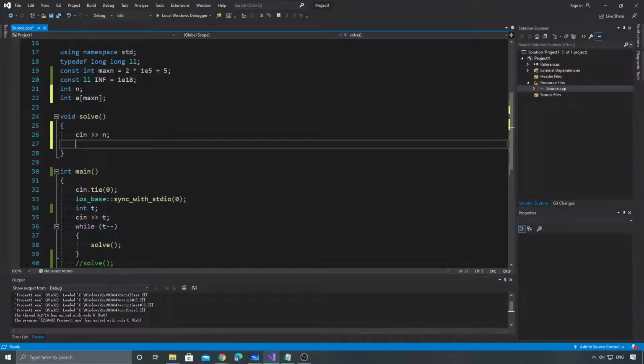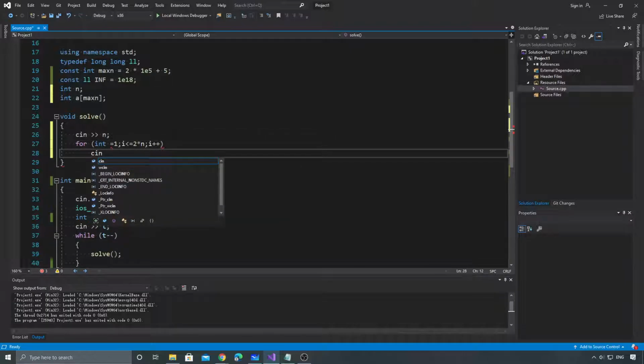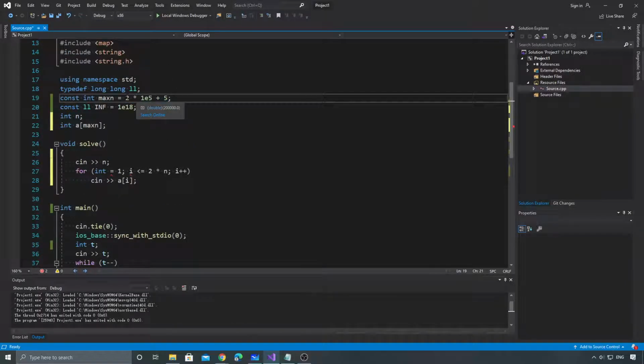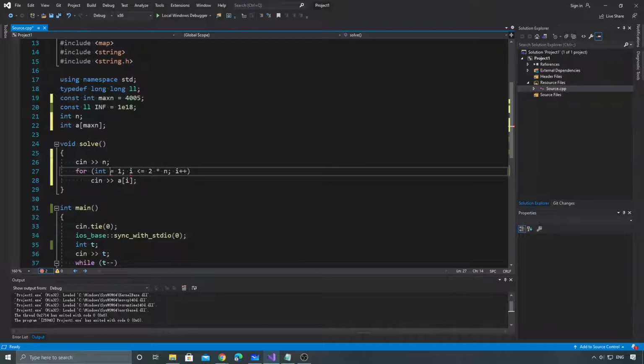So let's read the numbers in. Basically for int i starting from 1, we finish at 2 times n, right? And then i plus plus, and then let's read this thing here, a[i]. Oh, and then the max here. Since the range of n is only up to 2000, I'm going to set this maximum to 4005. Yeah, that should be enough.